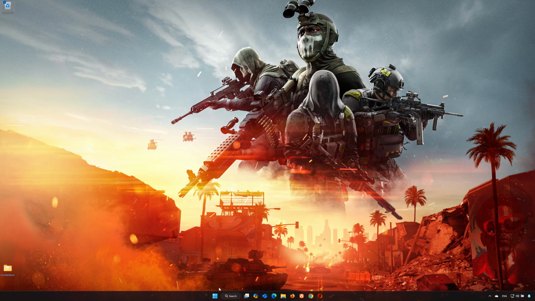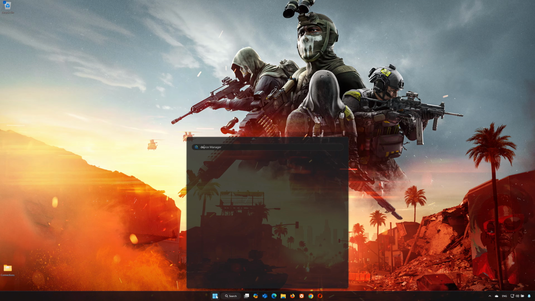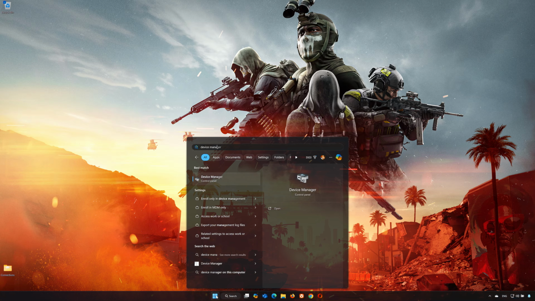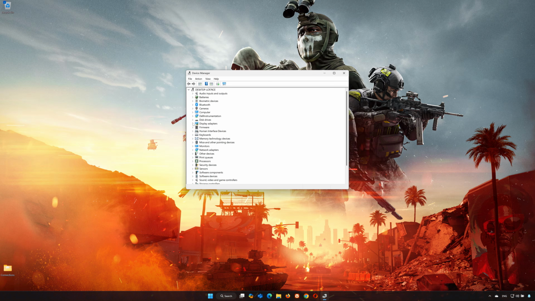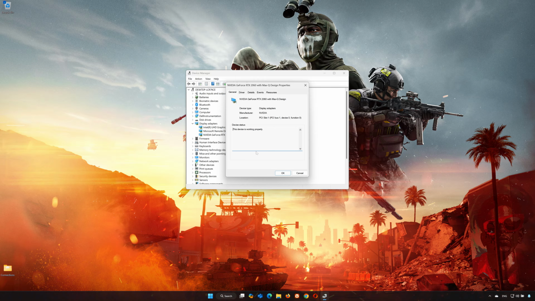First, open the Start menu. Search for Device Manager. Open your Device Manager. Expand Display Adapter. Right-click your display adapter. Select Properties. Open the Driver tab. Click on Update Driver.